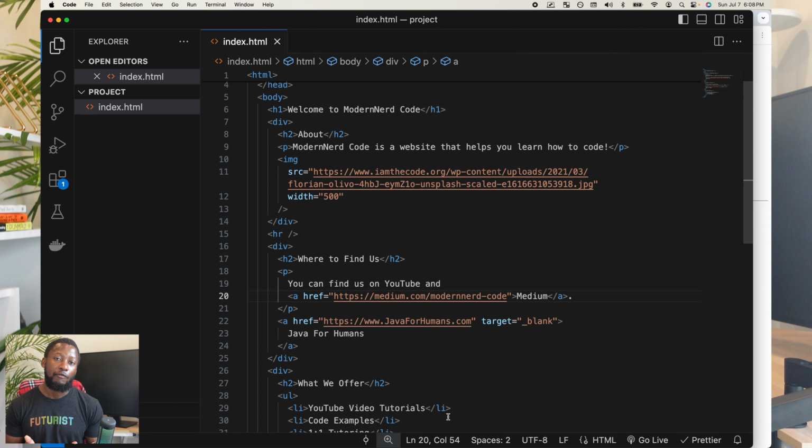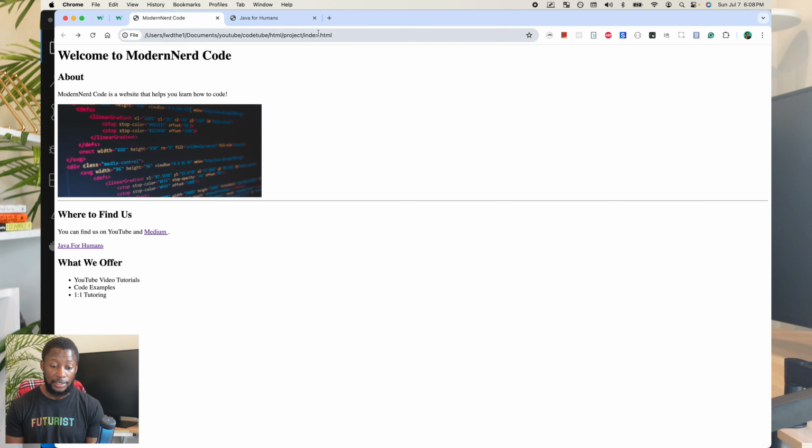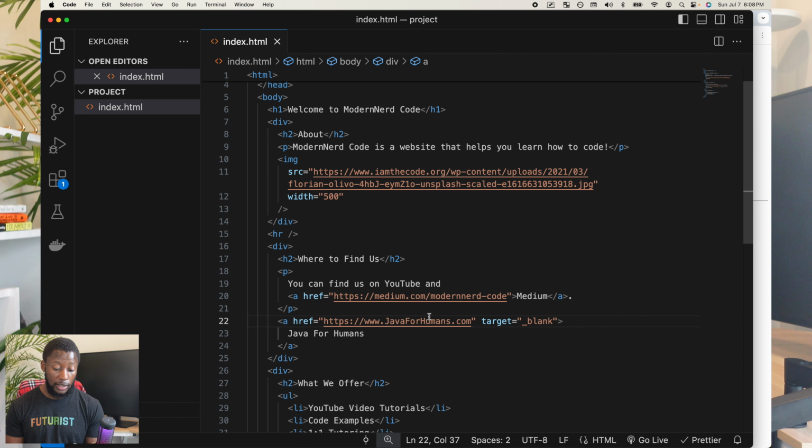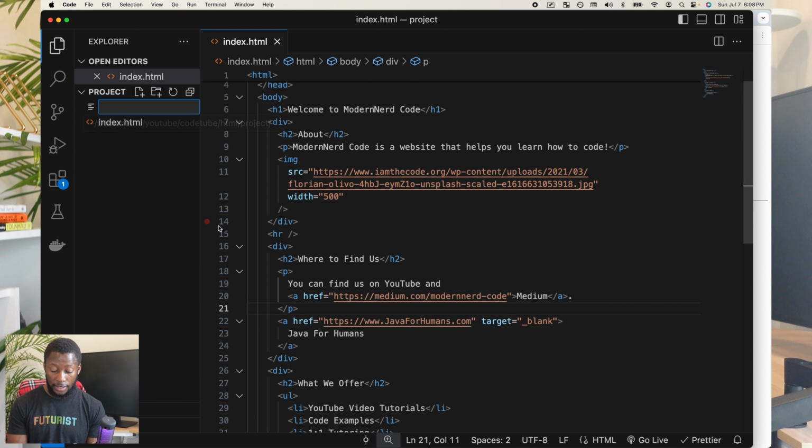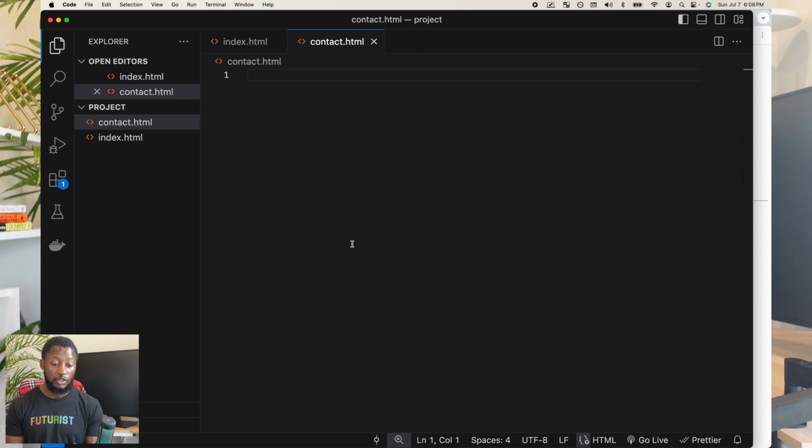Now, what if we want to add a link to another page on our website? Well, right now we only have a single page on our website, and that is the index.html page. So if we want to add another page and a link to it, we first need to create that page. So let's go into our text editor here on the left side and do right click, new file, and say contact.html. This will be our contact page.